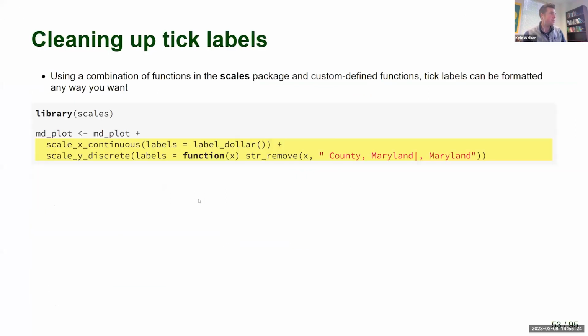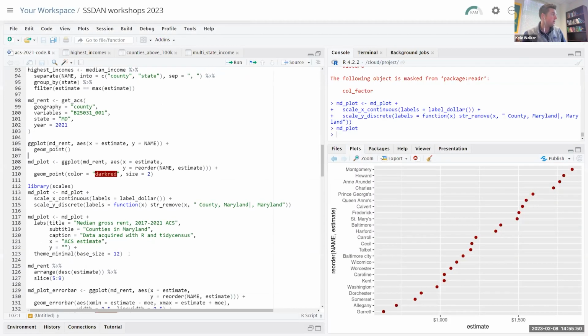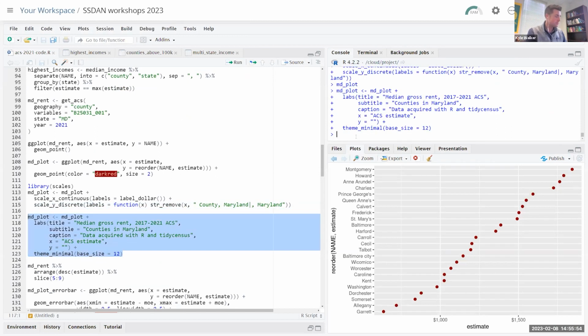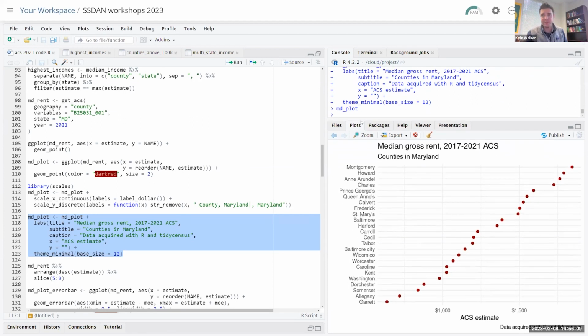In my next step, I want to do some additional cleanup. I'm going to change the theme of my plot to a minimal theme with a white background. And I'm going to add some informative labels with this labs function. I'll give it an informative title, a subtitle, a caption, and maybe even remove the axis label entirely. So I'm going to run that through here, and take a look at how my plot changes. I've removed that gray background. My red dots really pop out. All plots, by the way, in RStudio are SVGs, or scalable vector graphics, so you can resize as much as you want. And now I have a much cleaner looking visualization.